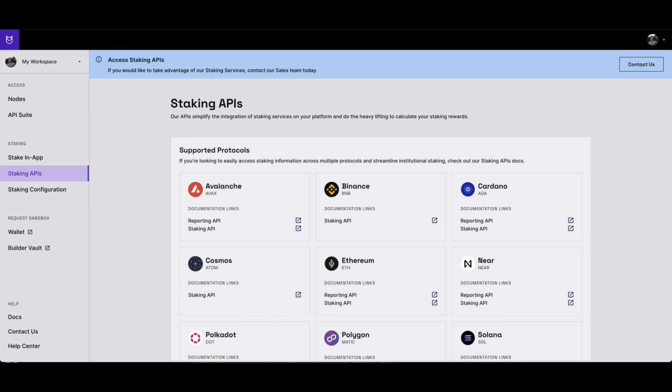You also have the option to stake your Matic via the Blockdaemon staking API. To do this, log into your Blockdaemon account and navigate to Staking APIs, where you can contact the Blockdaemon team to get you set up with access to your specific staking API plan by clicking on the Contact Us button in the top right corner of the screen.